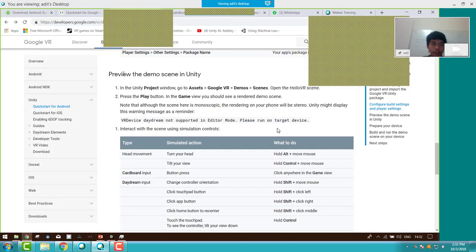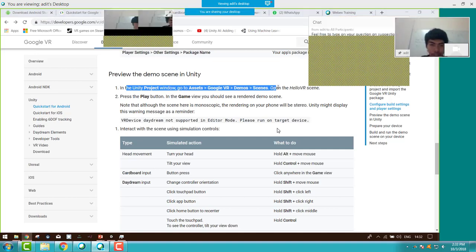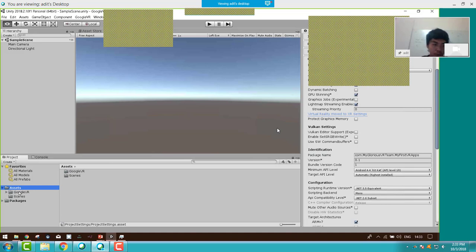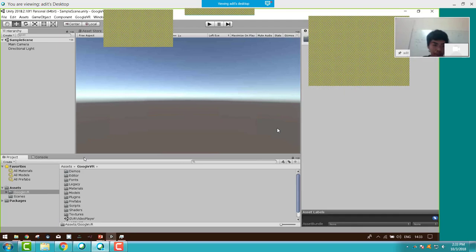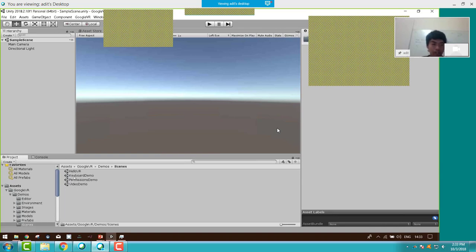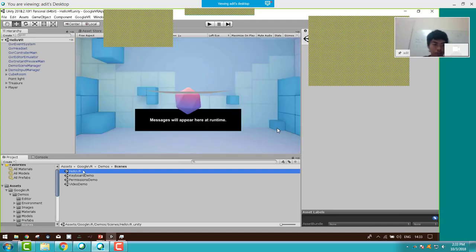Okay, the next one is to review the demo scenes in Unity. So we get some action right now. In the Unity project window, go to Assets, Google VR, Demos and Scenes. As you can see, if we already installed the Google VR, we have a Google VR folder, and within that we have a demos folder and a scenes folder. We have 4 scenes in the Google VR demos, and we want to open one of them, which is Hello VR. You can double click on it.